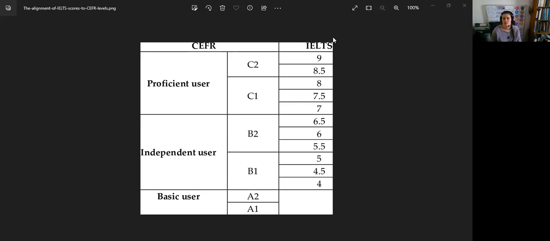Basically, this is just an outline of the Common European Framework Reference, which is basically levels of English starting from A1 all the way to C2. And then the IELTS exam, which scores from 0 all the way to 9.